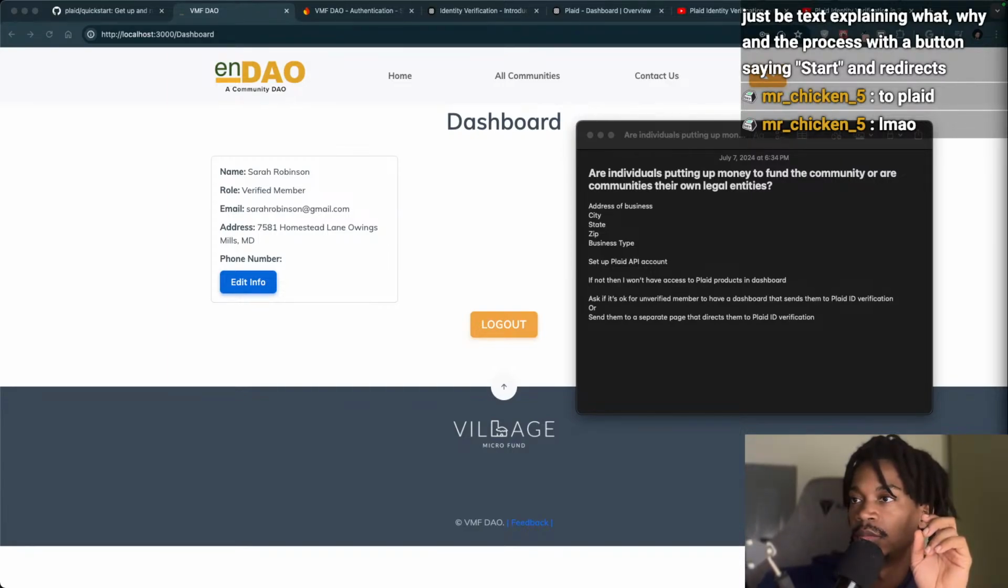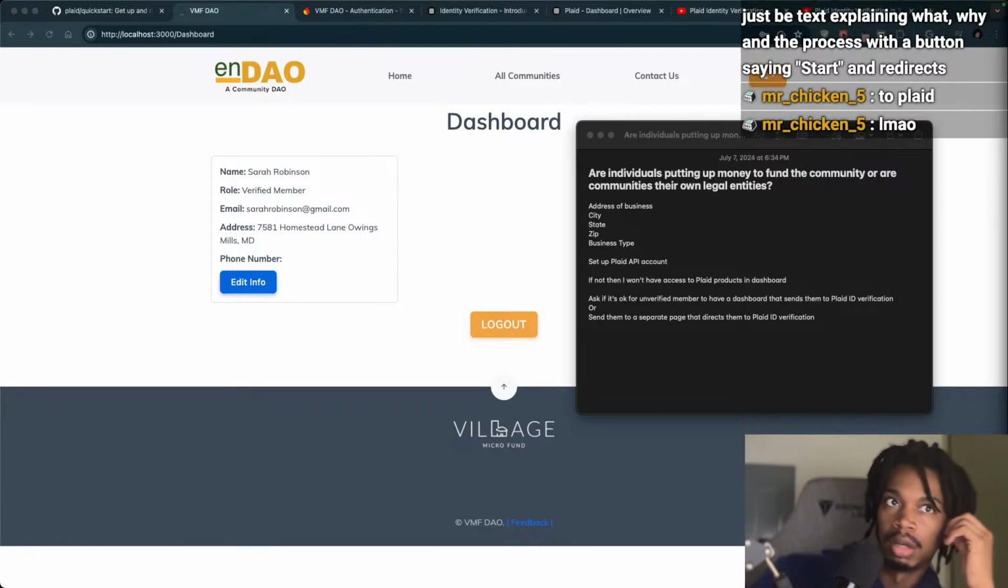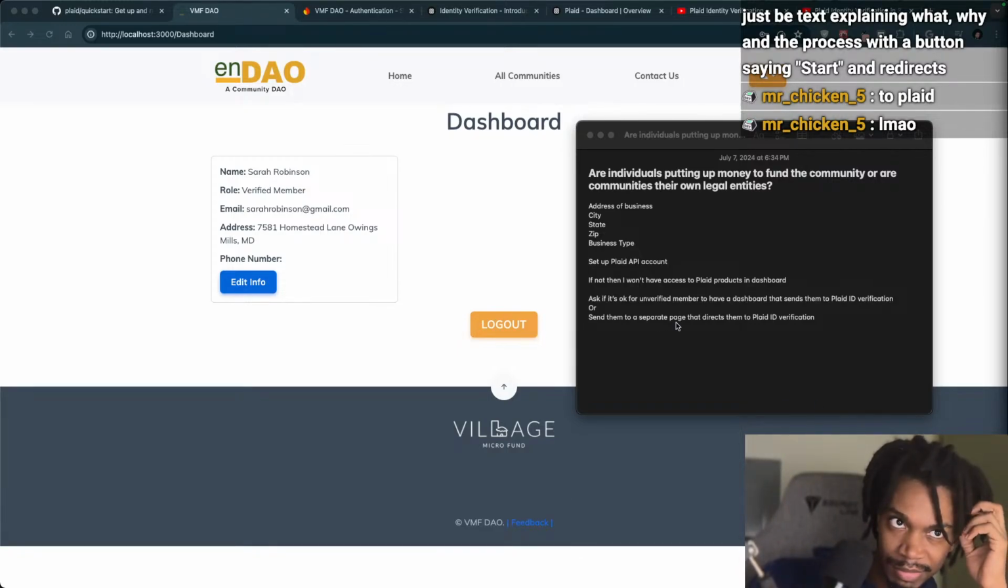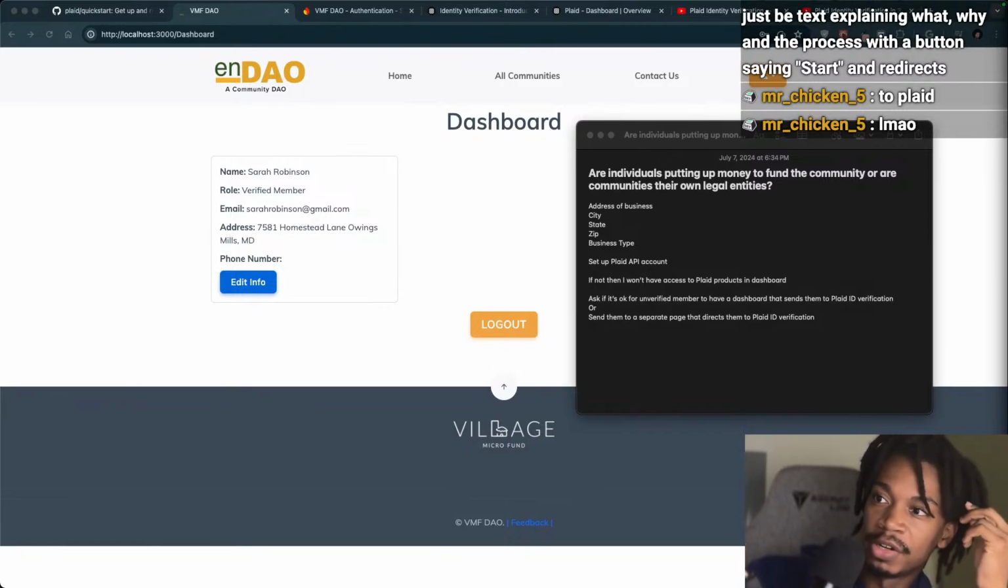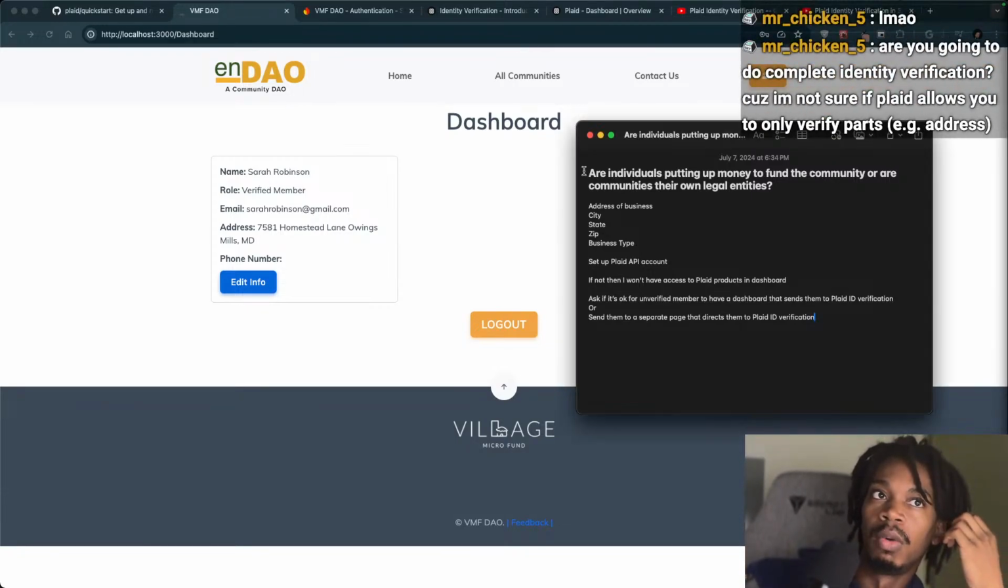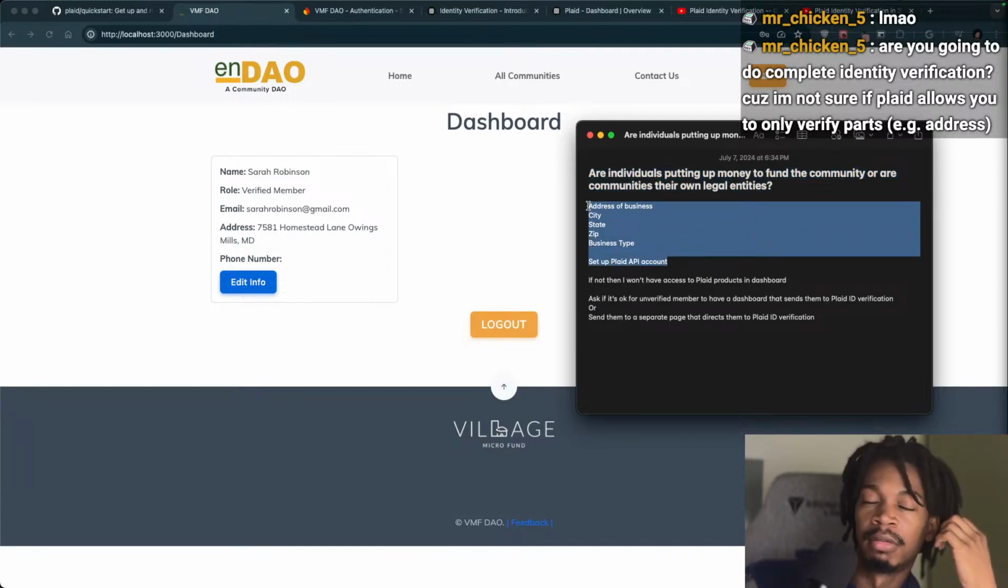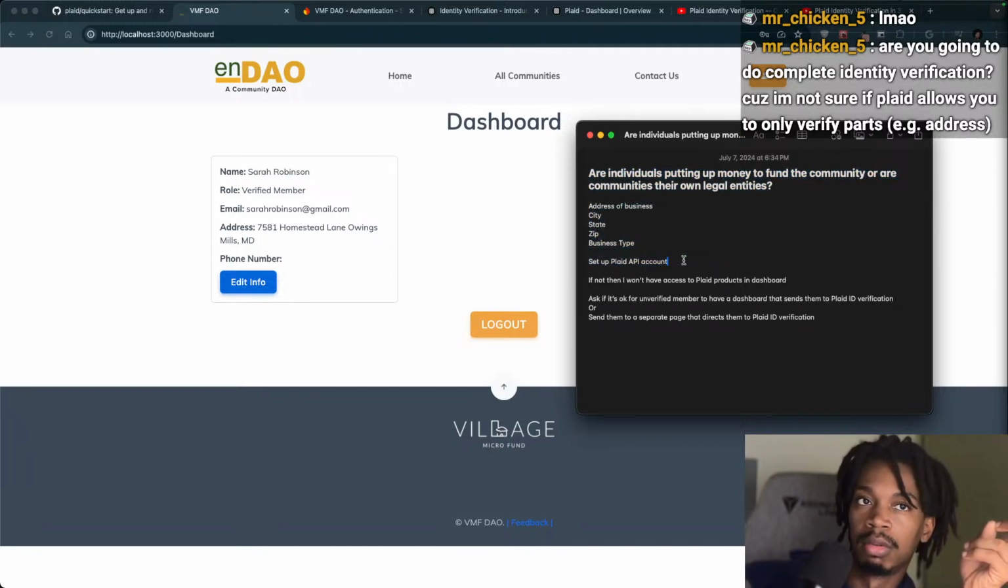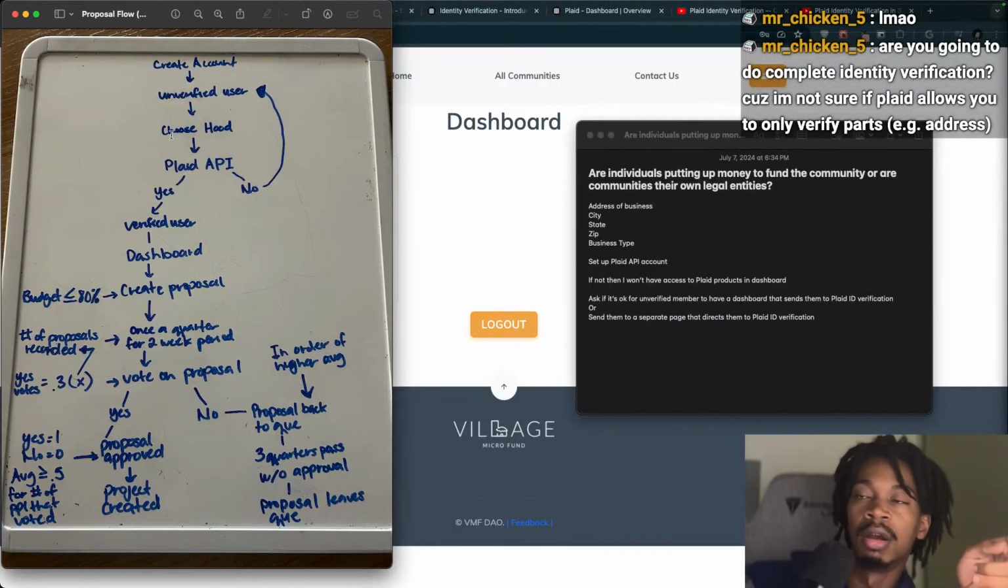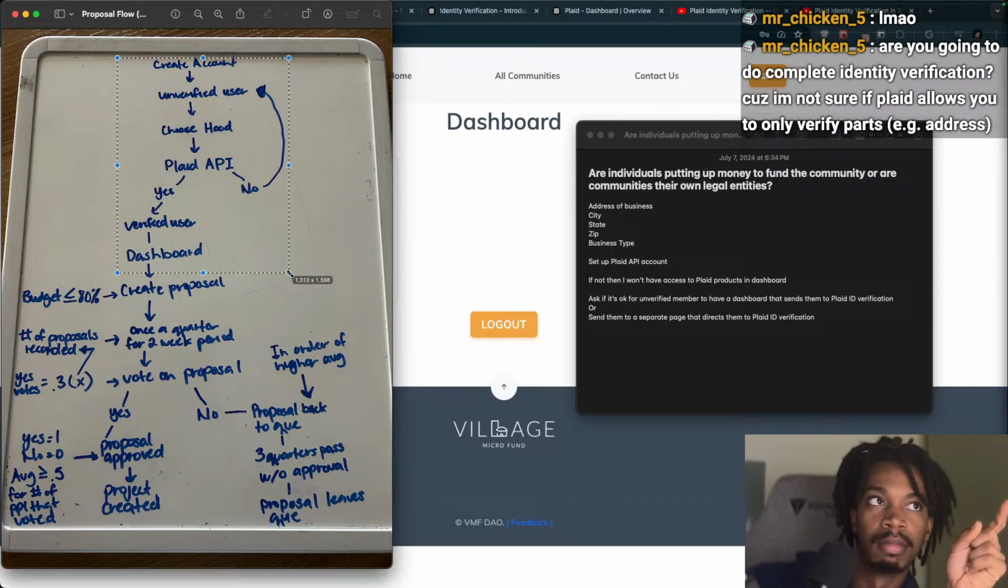So these are two major things that allow me to move forward. Well, three. Answering this question, setting up a Plaid API account that's not mine, and then asking about this user flow right here. This part up here is just the first step to making this whole thing work.